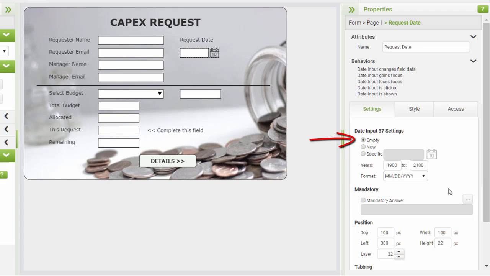that's the default setting, or to display the current date when the instance is first opened. Use the Now option to select that. You may also select a specific initial date in the object.